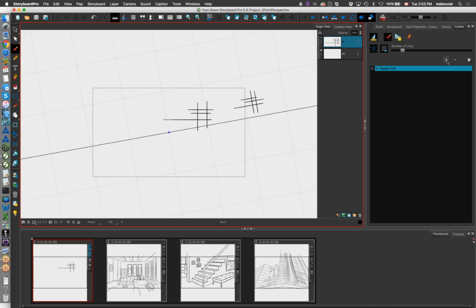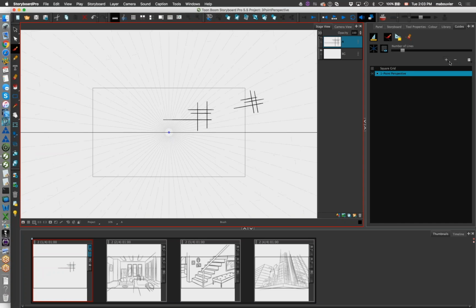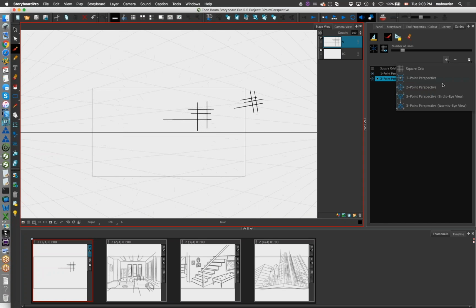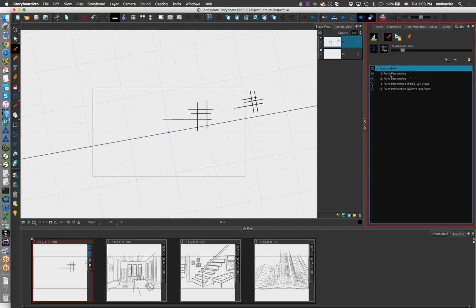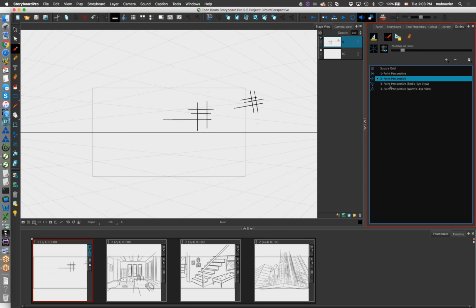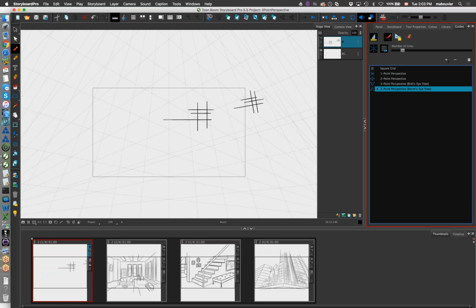This is not the only guide that I have. I have a 1-point perspective, 2-point perspective, so I can just add as many guides that I want inside the same panel. And you'll notice that when I have multiple guides, whichever guide I select, it's the only one that I will be seeing and that will be used to edit when I'm doing my drawing. So we've added those guides mostly for the vanishing points. It makes it a lot easier to draw backgrounds and layouts inside Storyboard Pro.